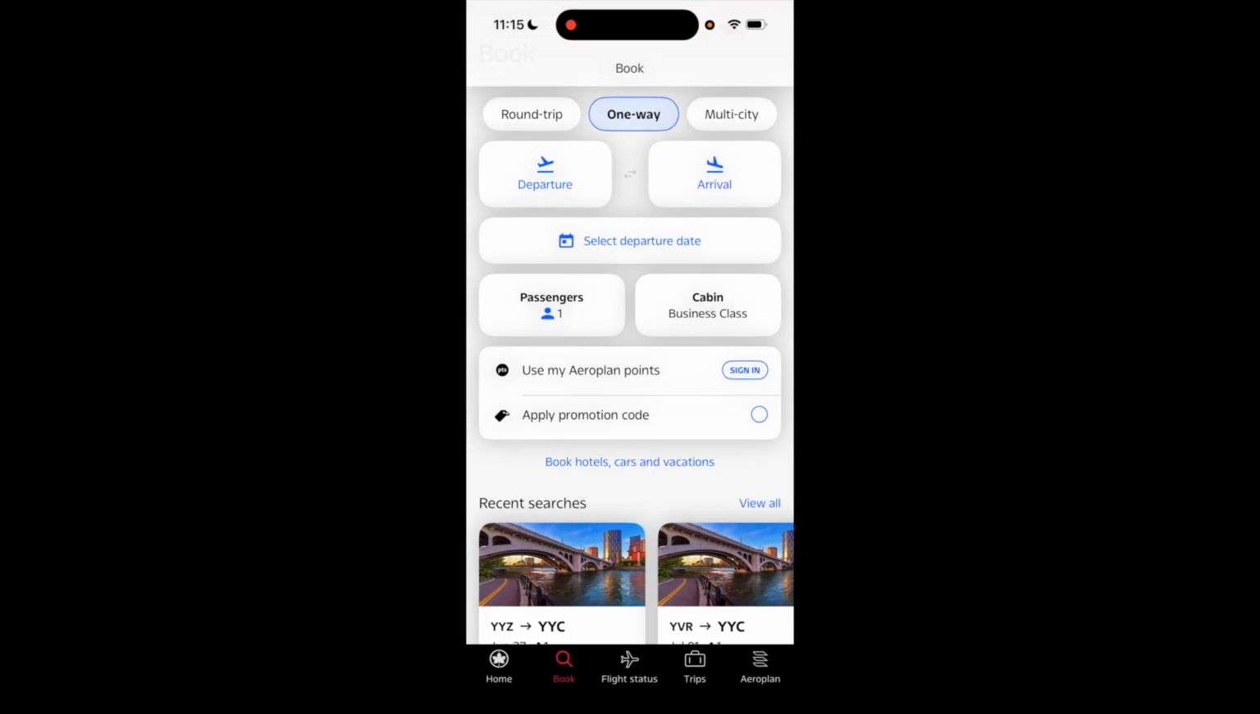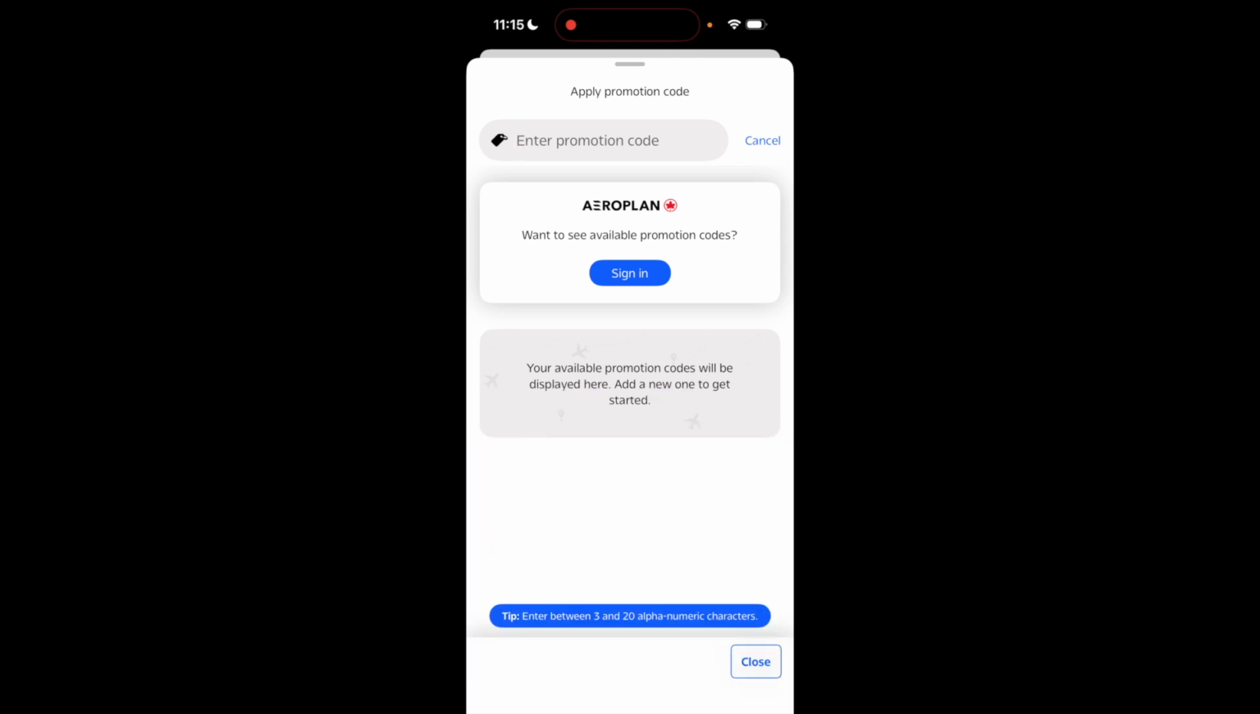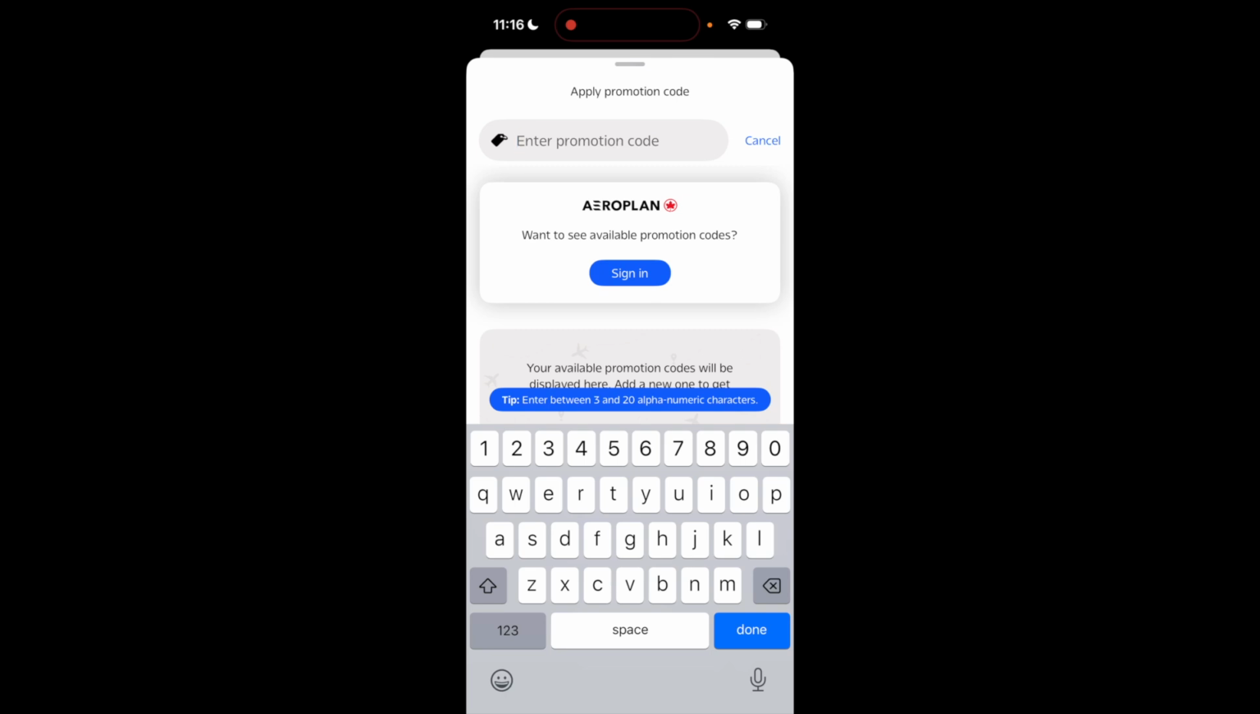But once again, go to a promo code right here. You can then search it up, or you can sign into Aeroplan to see different codes right here. Do what you got to do, search this up, apply it to your booking. So this time when you book, the flights will be discounted in regards to what the promo code is looking like. So once again, apply a promo code, type in your promo code, press done, and proceed that way.